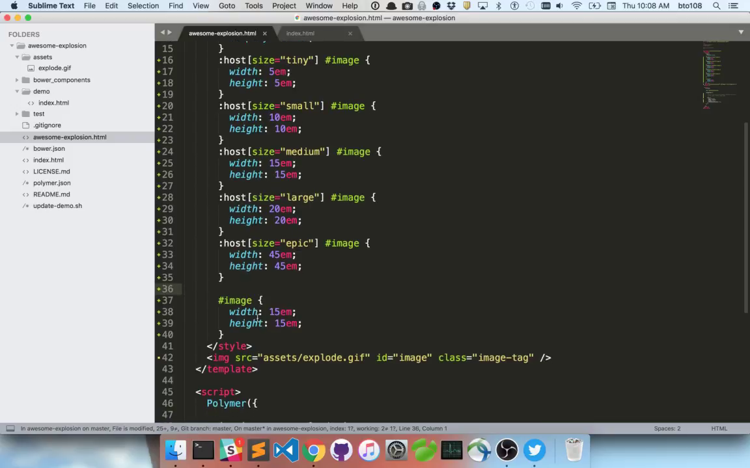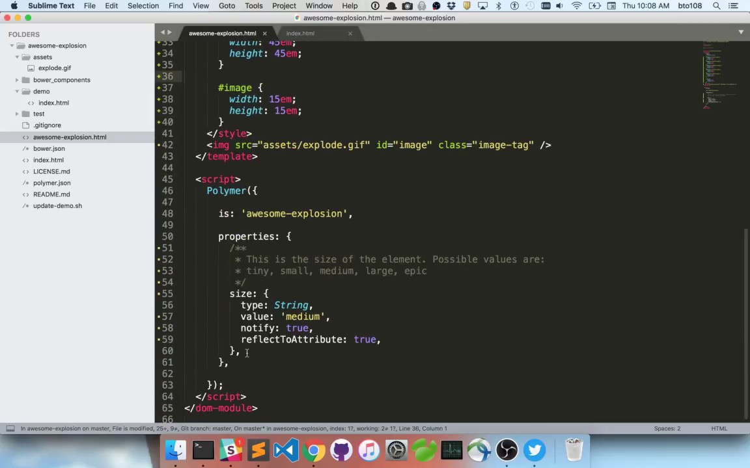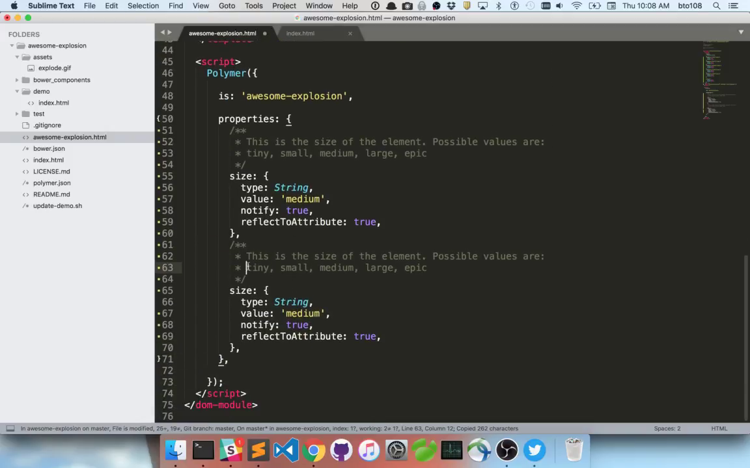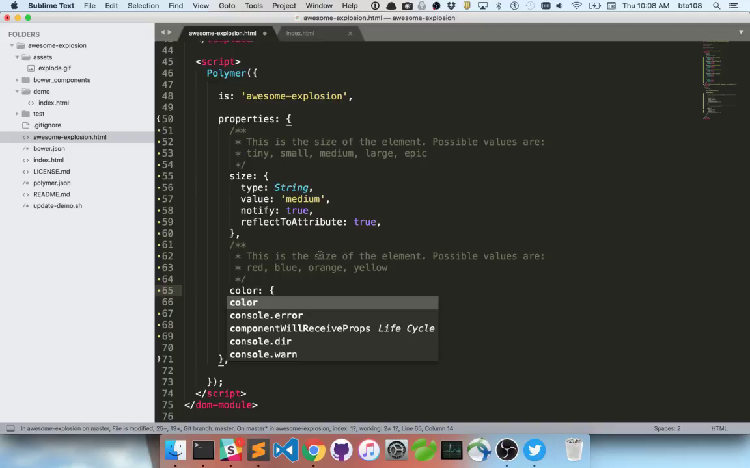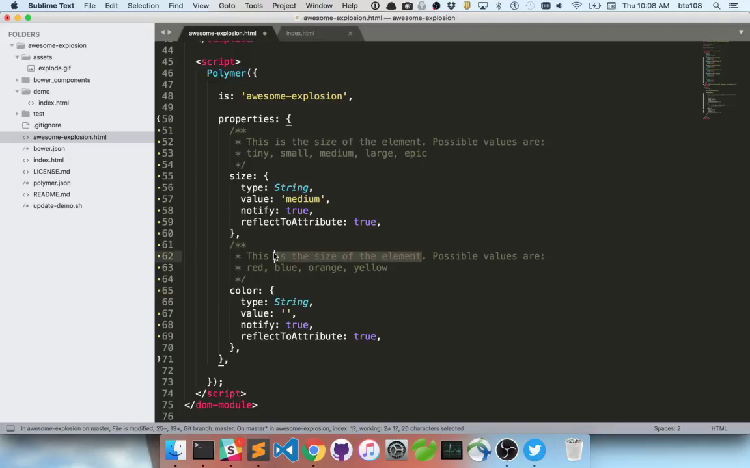So the next one's a little more tricky. It was color. And so what we're going to do, I'm just going to copy this, paste it in there, and let's do red, blue, orange, yellow. And this won't be required. So the default value of this is nothing, because this will be just for shifting it if you want to. And then this is going to be color. So this is to change the color of the element.